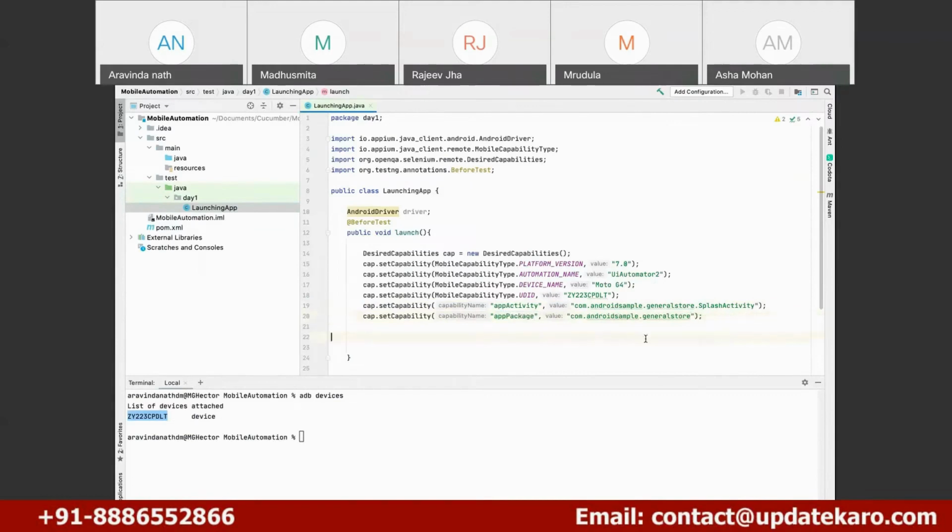So this is one way to launch the app, if the app is installed on your phone. If the app is not installed, then what you can do is app.setCapability. You can give this app and the path of the app. So you can give either these two or this one. Okay, I'll show you.